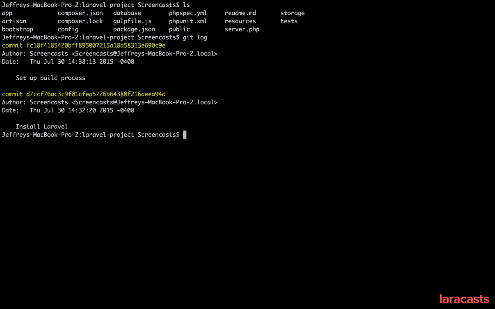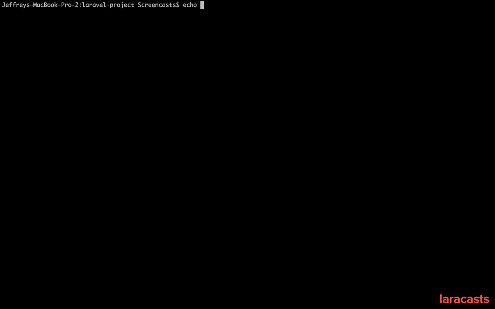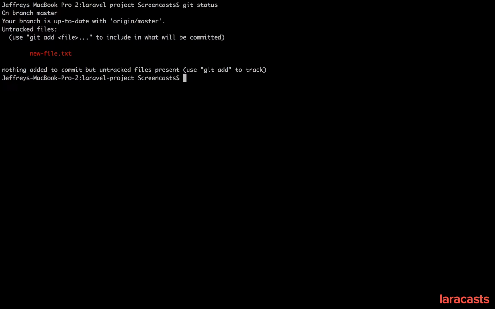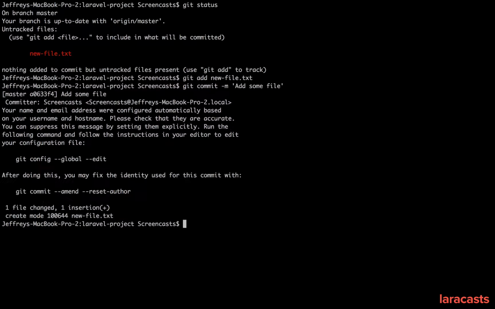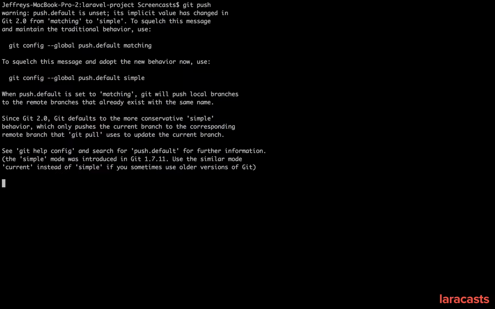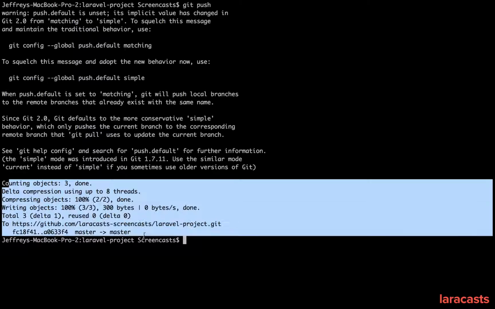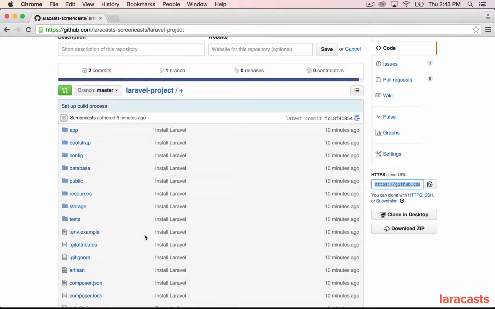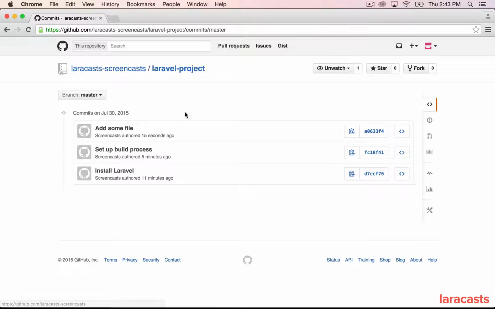And we can view the git log. So why don't we just create a file, hello world, and save that to new file.txt. Okay, so if I run a git status, we can see we added a new file. We'll add that to the staging area, commit with "add some file." And if I now run a git push, once again, we can see we've pushed this back up to GitHub. And we can take a look at it right here.